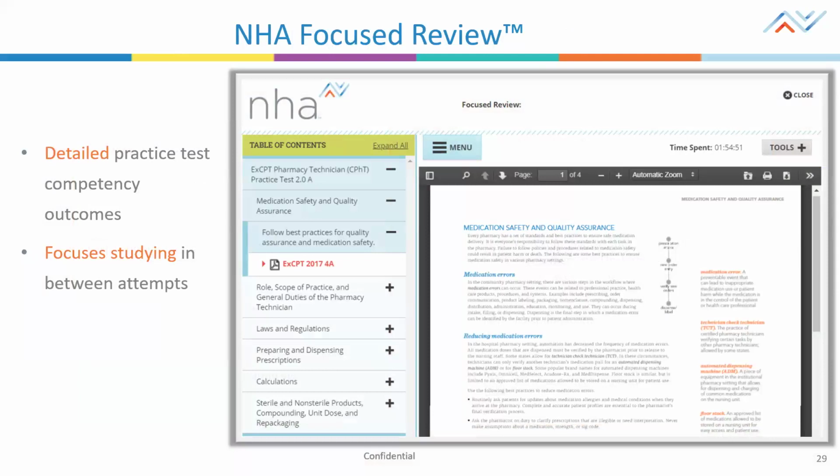The focused review, it's a secondary tool, if you will, and it's separate from the study guide, and it's specific to each practice test attempt to help candidates focus further on those areas that they may still be struggling in. Okay, it's a very helpful tool.